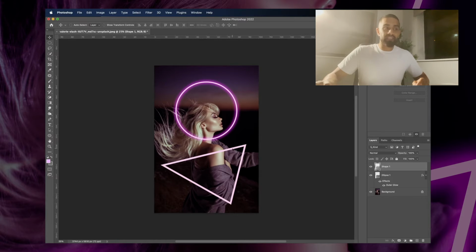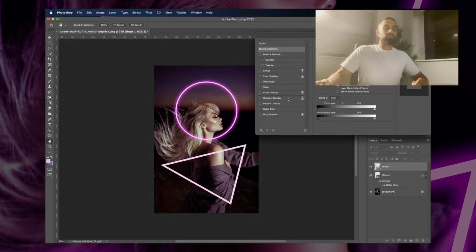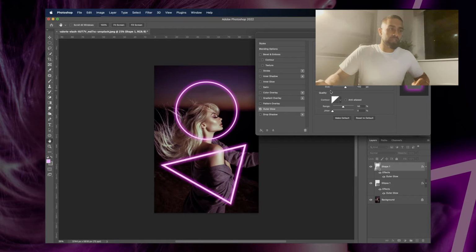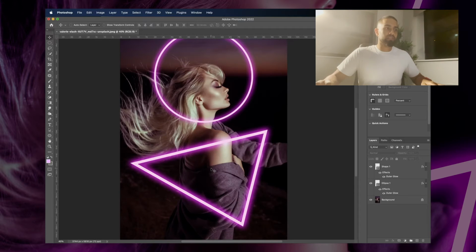Now we should have that same stroke color. Right click, blending options on that new layer, outer glow. And you want to make this one ever so slightly brighter and a little bit more prominent in opacity. Click OK. That's good. Now how do we make this look like it's behind or in front of her and reduce some parts? Simple.